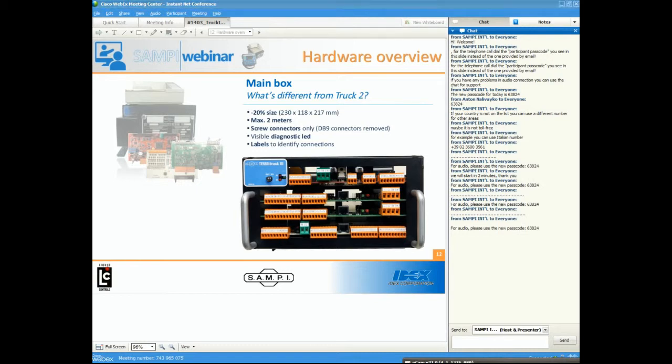Different from the TruckII, the main box is smaller. You can see that we reduced the overall size by 20%. Maximum 2 meters, because we saw in the past, in our experience on trucks, that most applications are for 1 or 2 meters. So we decided to focus the hardware architecture to better serve 2 meters, instead of, for example, 4 meters, which is very uncommon.